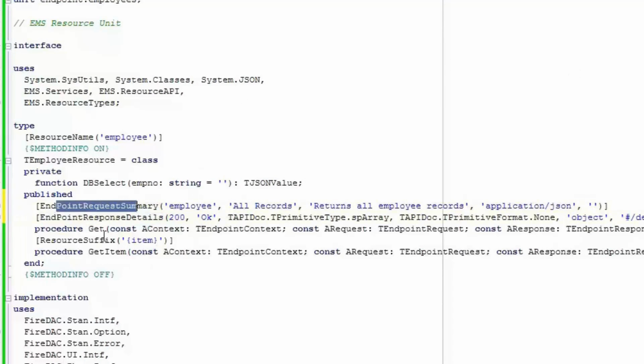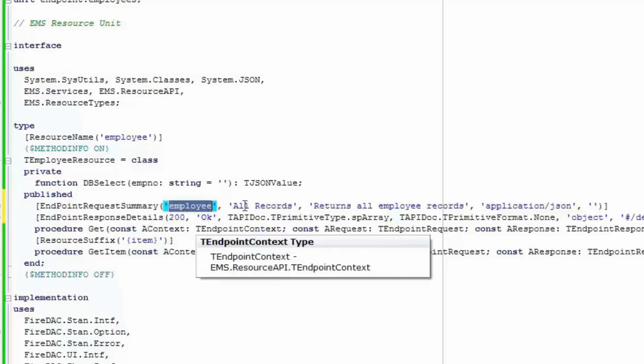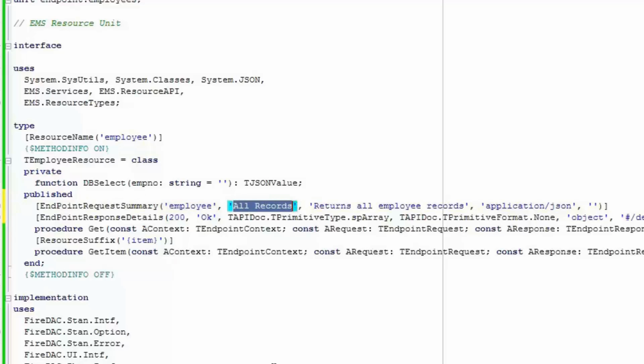So let's look at what I'm putting in. The endpoint request summary starts with this first parameter here, which is actually called the tag. And all this means is, where is the endpoint with regards to the server? So when I put the URL into my browser and I go localhost 8080, I do /employee, and that's why I'm putting employee in here as the tag. The next parameter here is a summary, a brief description of what this endpoint function is going to do. So I'm putting in all records, saying that this is going to return all records.